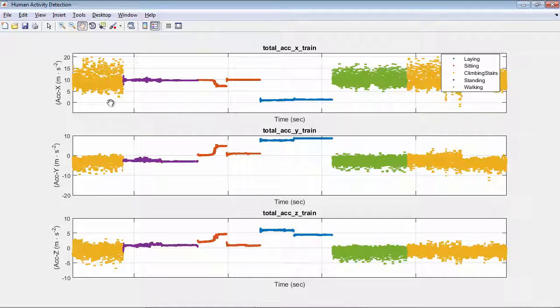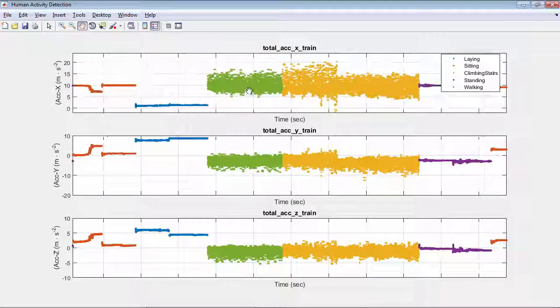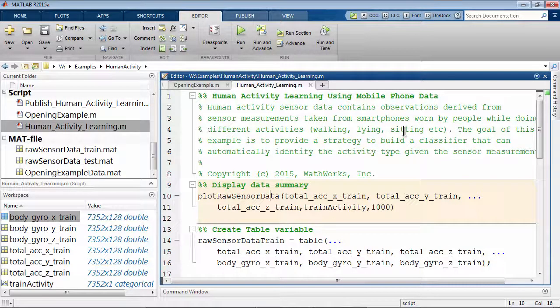For example, the orange values here, which correspond to climbing stairs, are quite different from the purple values, which correspond to standing. However, at the same time, it's hard to visually differentiate walking and climbing because both involve a lot of motion. Problems such as these are good candidates for machine learning, as it's not always obvious that we can define rules for each of these activities.